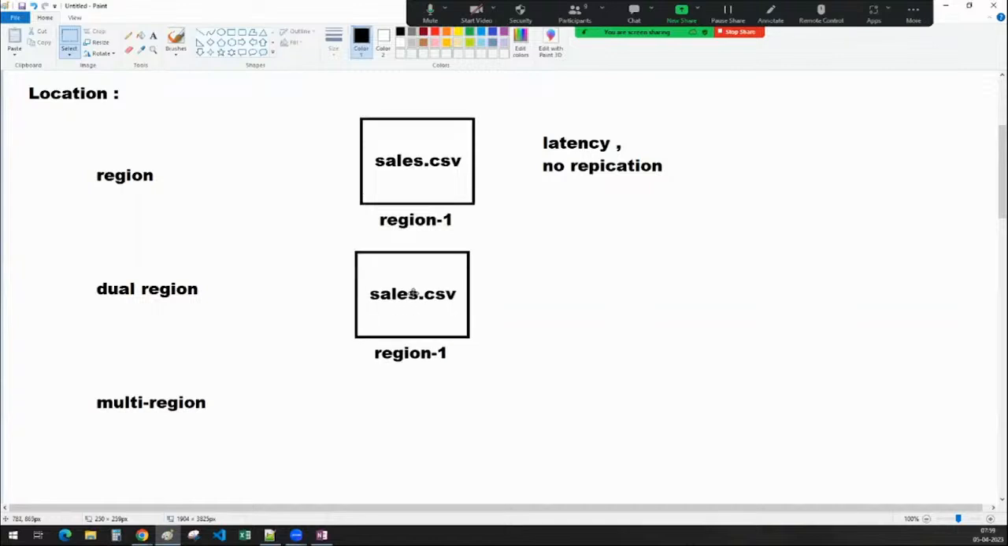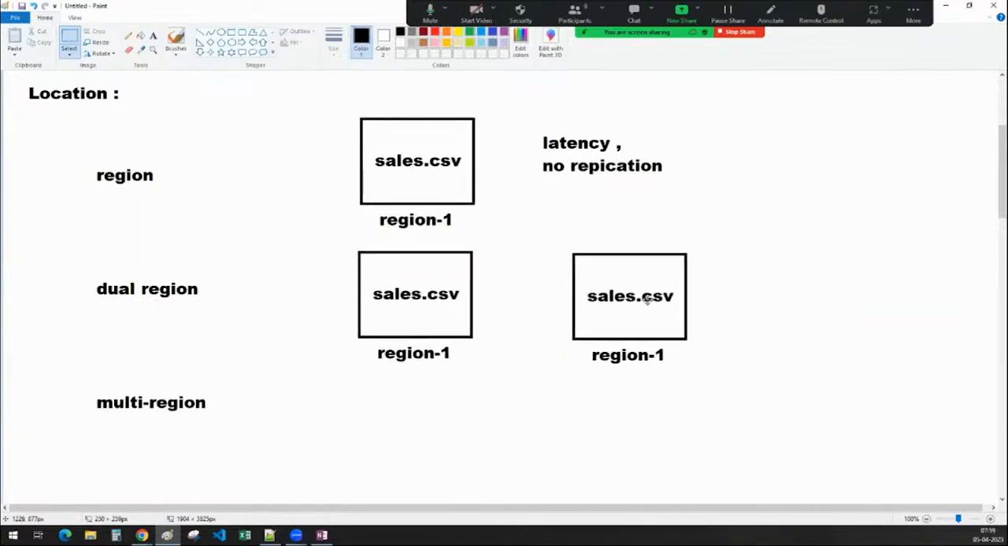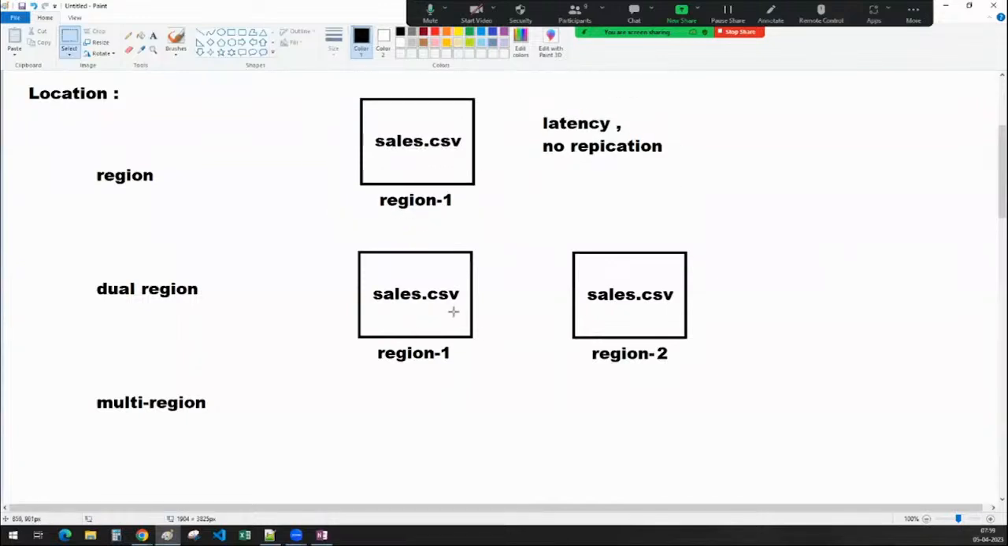What I will do is go to the dual region. In a dual region, whatever data you have uploaded will be replicated to one more region. You have created a bucket in region 1 and selected a dual region. So whatever file you uploaded, sales.csv, the same data, one more copy, will be available in region 2 because it is a dual region. The data will be copied or replicated to one more region.